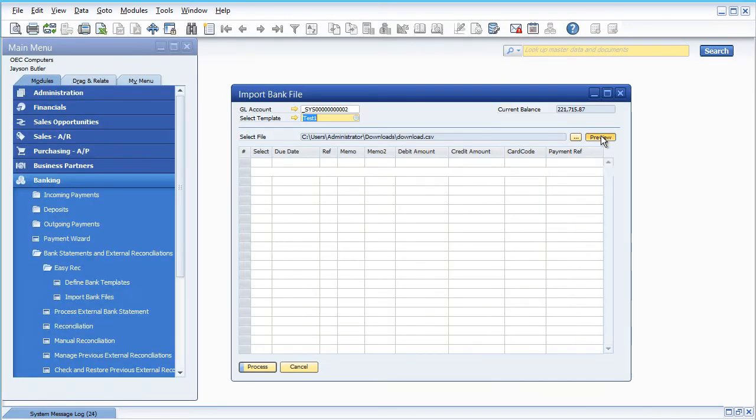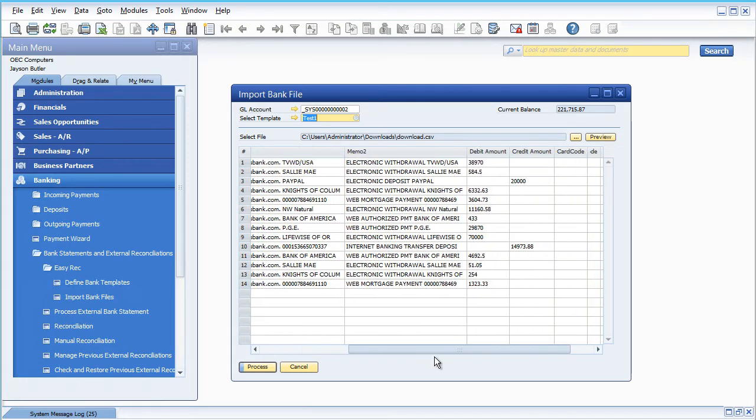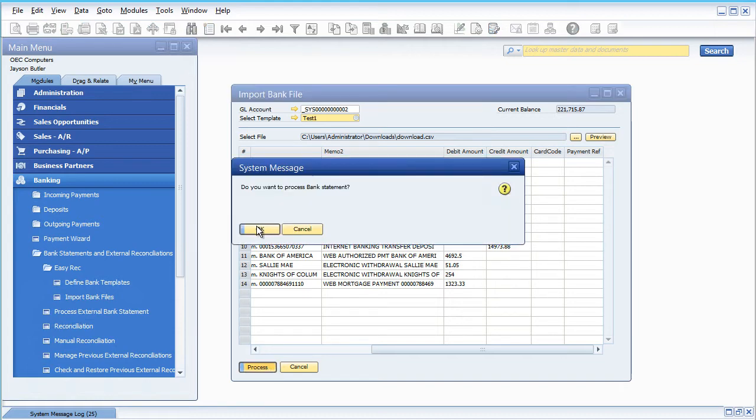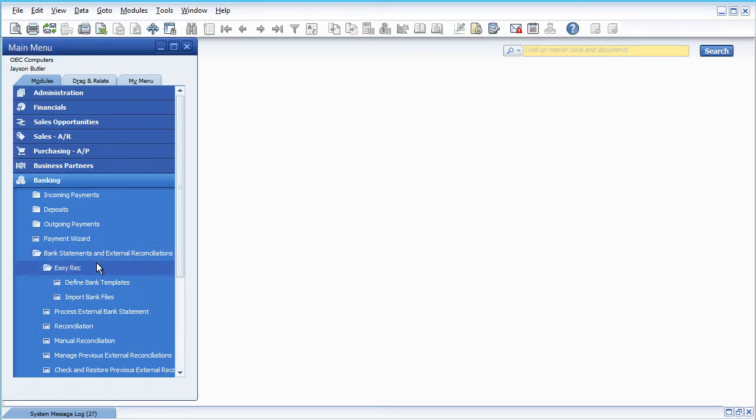And we select preview. Preview is going to allow us to review all of the transactions in the file and cherry pick which ones we would like to import. In this case, I'm going to import all of them, and we can see the debit and the credit amounts in their respective columns. Once we select process, the system is going to basically review the file again and import all of the data. This takes a little bit less than a minute. Oh, there it goes. So probably about 8 seconds.